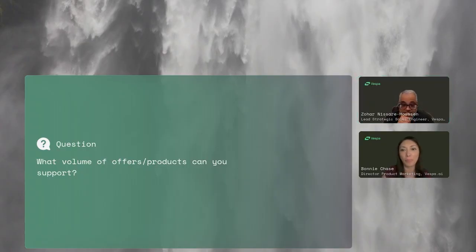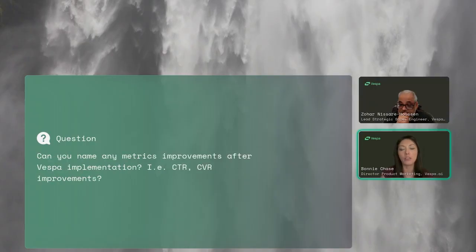Awesome. Okay, we do have a couple more questions. So if you have any last minute questions, we do have a couple minutes for you to add those in here. But we'll go ahead and move to the next one. So this one's really about: can you name any metrics improvements after Vespa implementation?